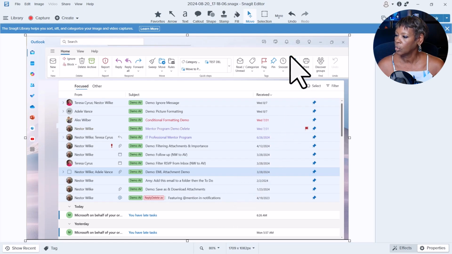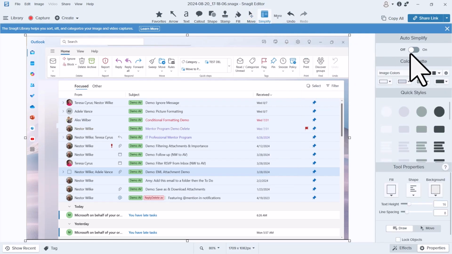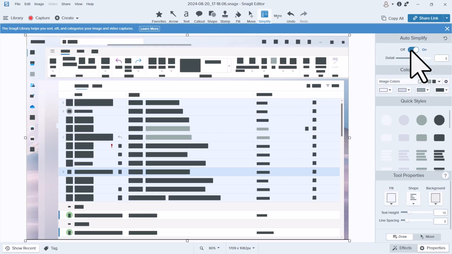The last thing that I want to do is hide some of the email addresses as well as the subject line. We have a couple methods we can use. We can use the simplify, auto simplify. If we turn this on, it will take care of all of that.